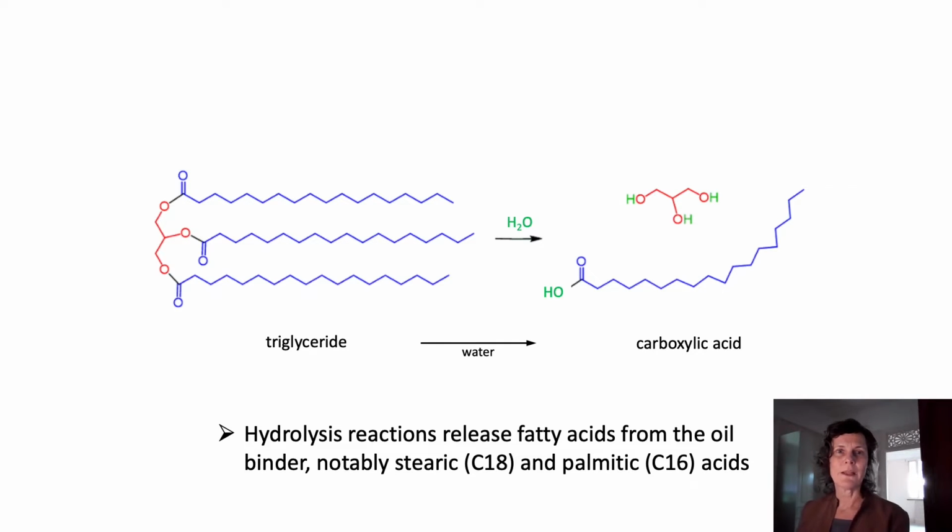exposure to water or elevated relative humidity triggers release of fatty acids from the binding medium through hydrolysis reactions, shown in simplified form here. The free fatty acids released in this process are more mobile within the paint film than those which remain connected to the cross-linked oil. Saturated fatty acids, such as stearic and palmitic acid, are particularly susceptible to release as they lack the double bonds which allow participation in cross-linking reactions.